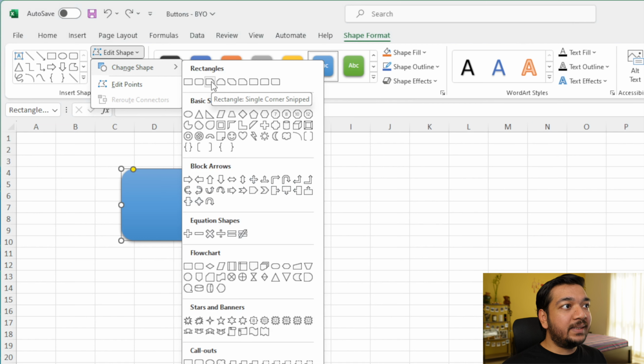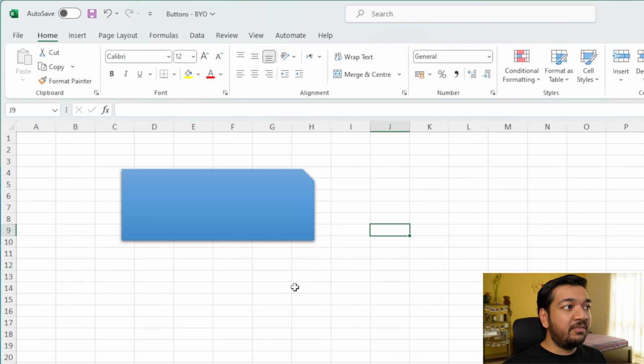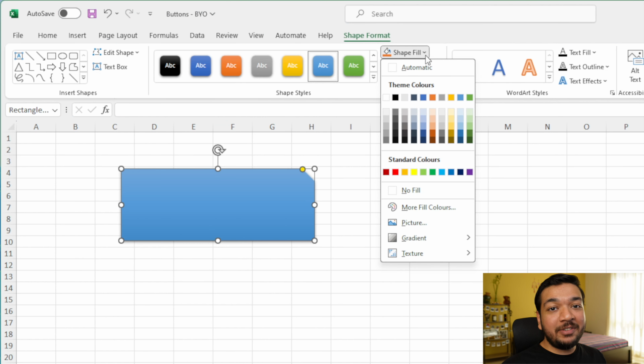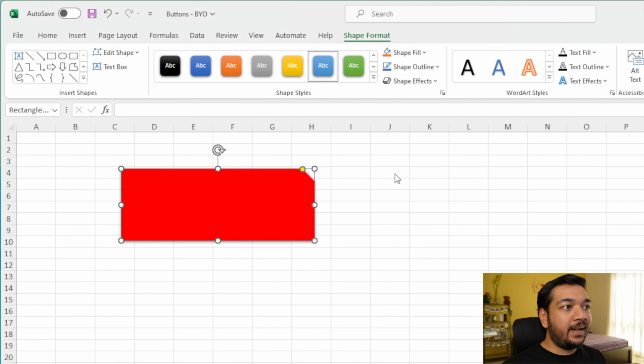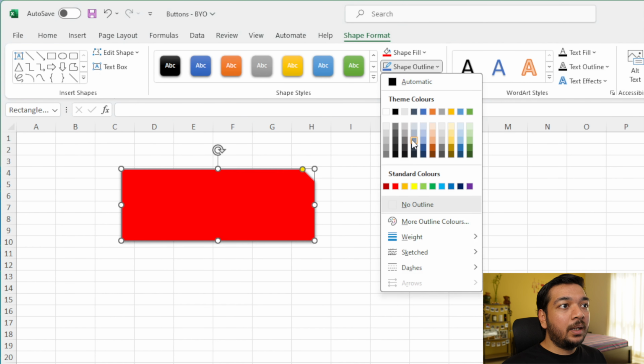So let's go and change it just for this example's sake. So right now what we have is this. Still not great, but we're getting there. Again, let's click on the shape and let's go ahead and try to change the formatting of the shape. So let's click on shape fill. This is going to allow you to change the color of your shape. So since we are on YouTube, let's go ahead and make it red so that it looks like a YouTube button. You can also change the color of the shape's outline by clicking on this shape outline button.